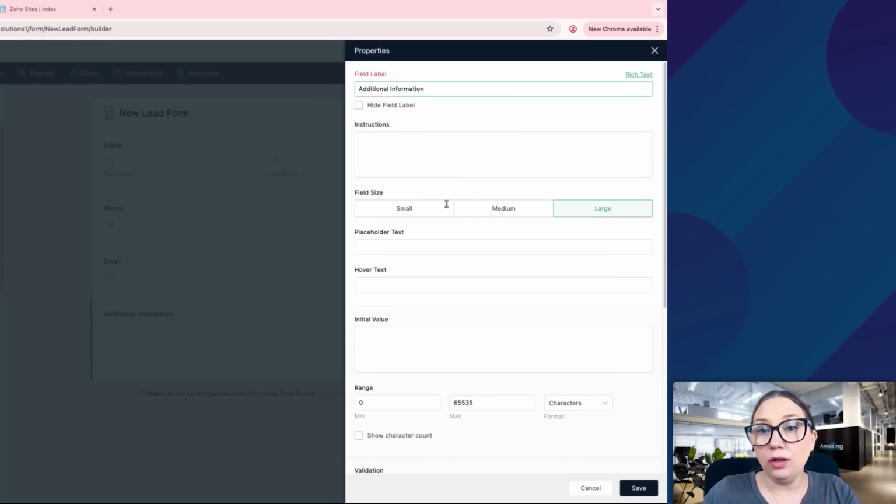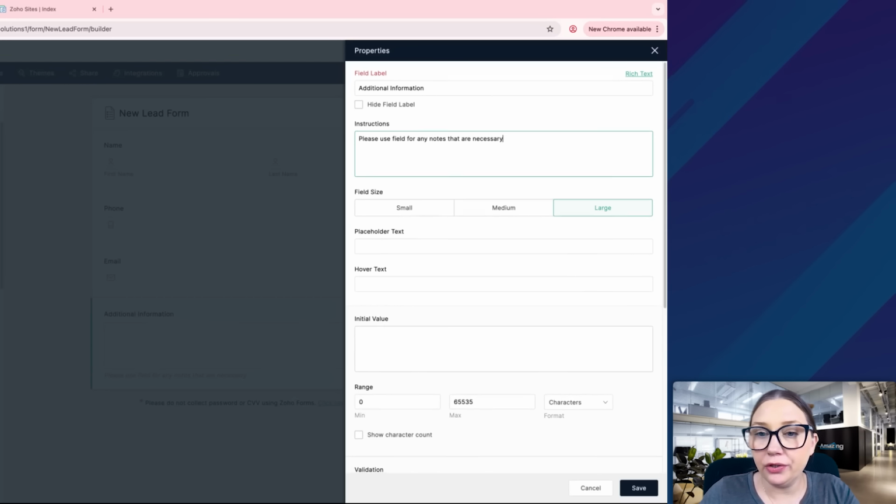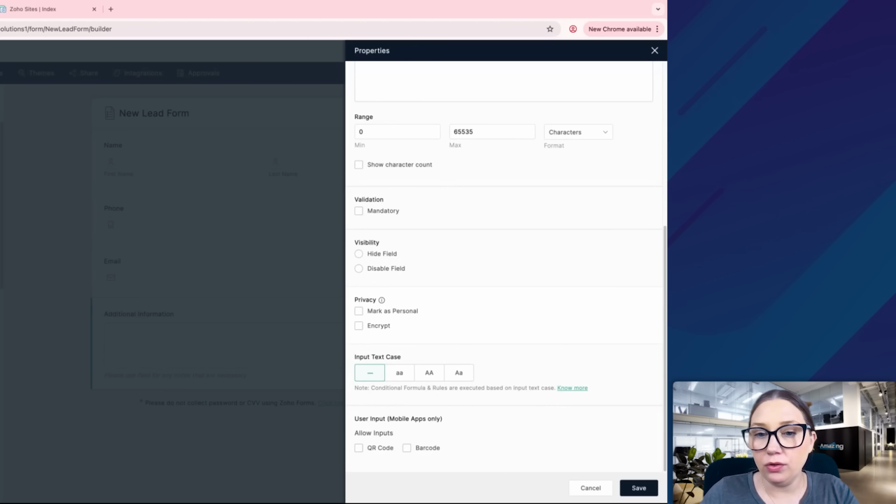And then there are lots of additional things we can put here. So instructions, for example, please use this field for any. I'll show you what the instructions look like, and then we can also make it mandatory. If you want to make it mandatory, that means that the form cannot be submitted unless you check this box. We can also hide the field or disable the field if we need to.